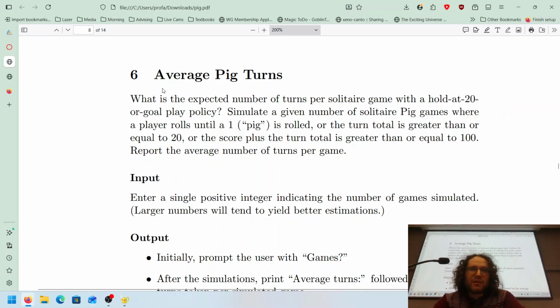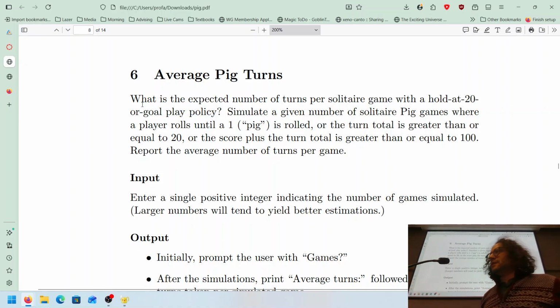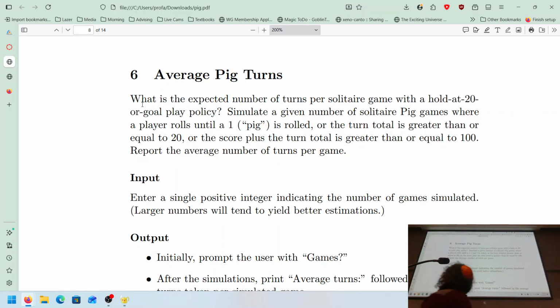So, average turn. This is the Monte Carlo, the last Monte Carlo you have in this part of the homework. Average pig turns. What is the expected number of turns a solitaire game of pig would take? In other words, if you're using the strategy, how long does it take you to win on average?